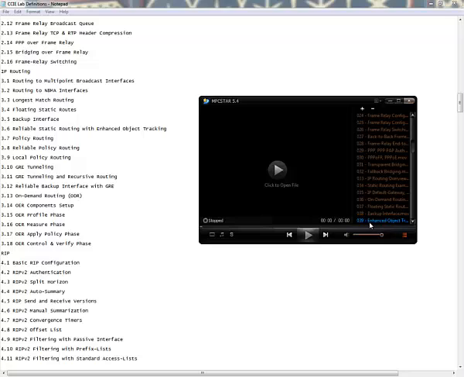Where is that? Enhanced object tracking. Oh, I'm in the wrong place. Hang on, let me get my transparent bridging. Where's GRE? Gotta find GRE. Okay, here we are. GRE tunneling. Then you've got policy routing right here. If you notice right here, there's OER. OER is optimized edge routing.